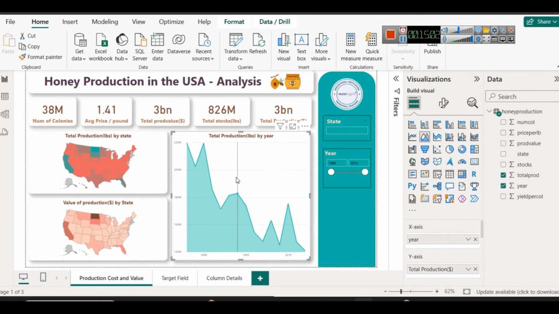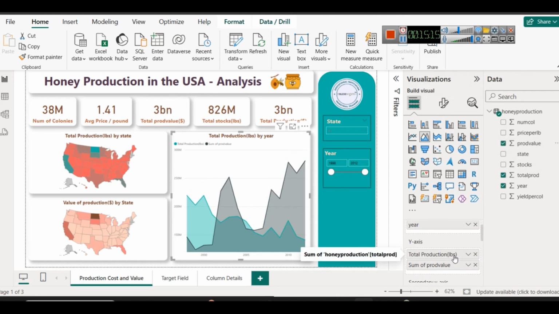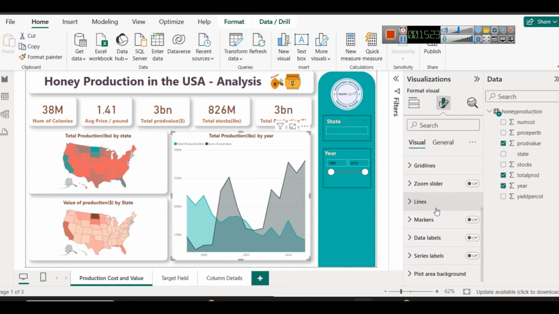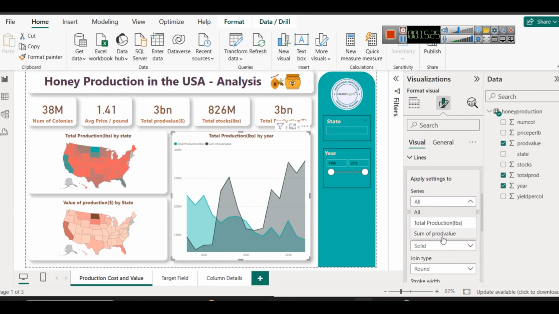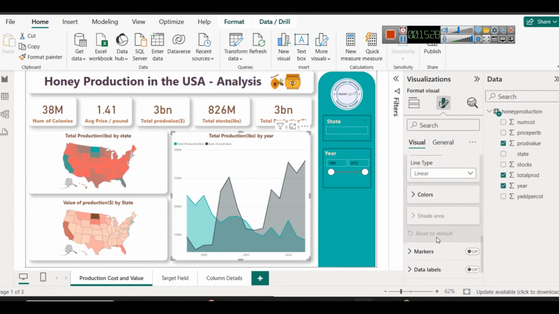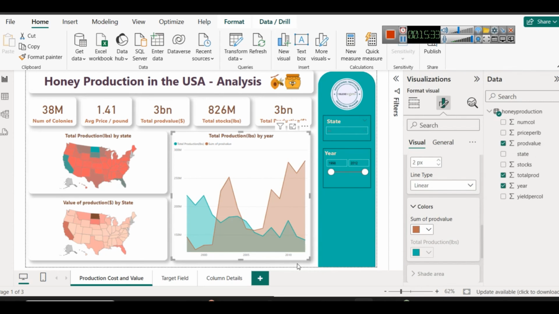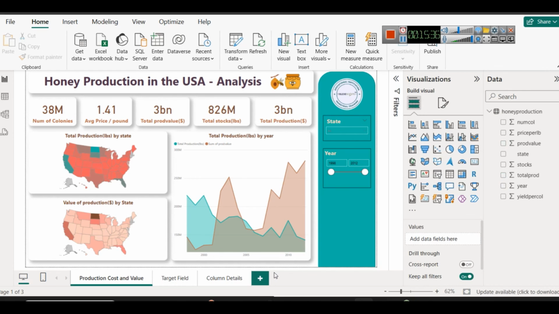We can create a simple line chart in which we have selected total production. I will first change the proper name of it, and we can add another line here where we can put production value. So you can see production value by year, how it has varied. And for the second line that we have, like we have two lines, so this is sum of production value, and for this we will use the theme color. So this is total production and total production value by state.